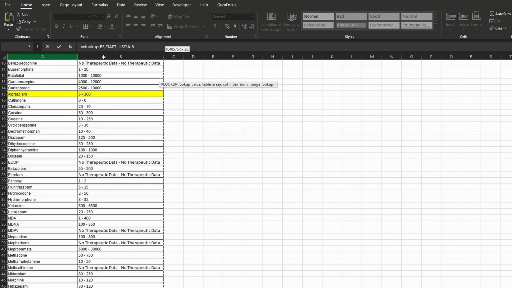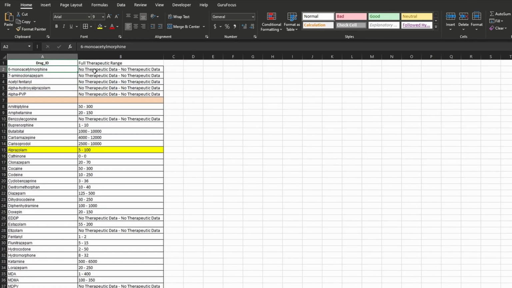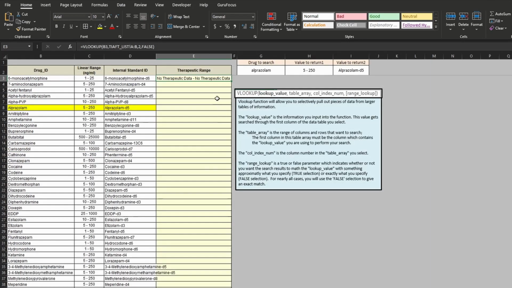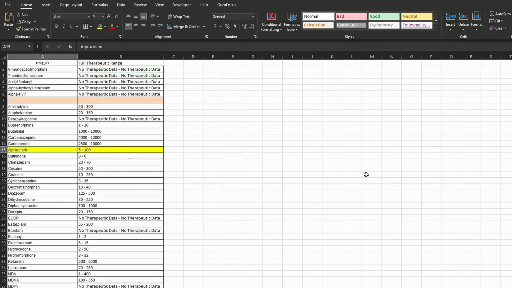So I'm going to select these two columns, and I'm going to use a comma, and it asks which column I want to return. I want to return column 2. Then I'm going to say false because I want it to give me an exact match to the drug that I'm looking up. Okay, so for 6-monoacetylmorphine, we see that there is no therapeutic data. So I can copy this down. Let's spot check one. Our appraisal M is 5 to 100, and we see our appraisal M is indeed 5 to 100.